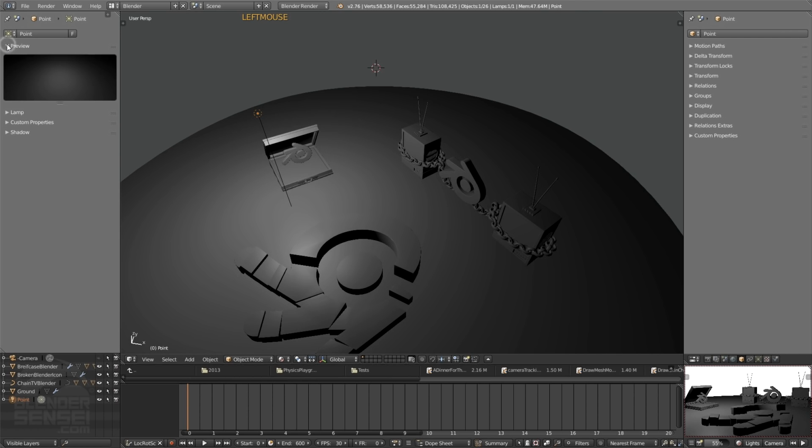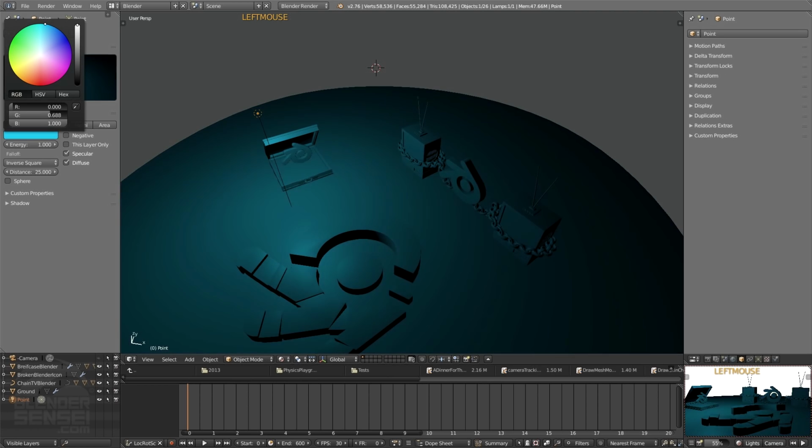Let's go ahead and open up our preview and lamp options over here in our object properties, which displays properties related to whatever object you have selected. So currently we have this point lamp selected. So here's our options for that. First up, we can change the color. We can set the color of this light to anything we want, which is really cool.